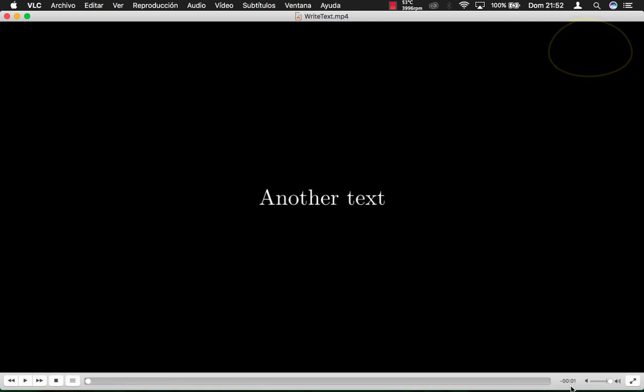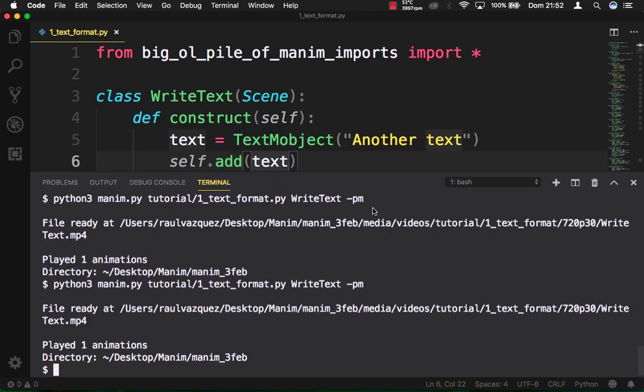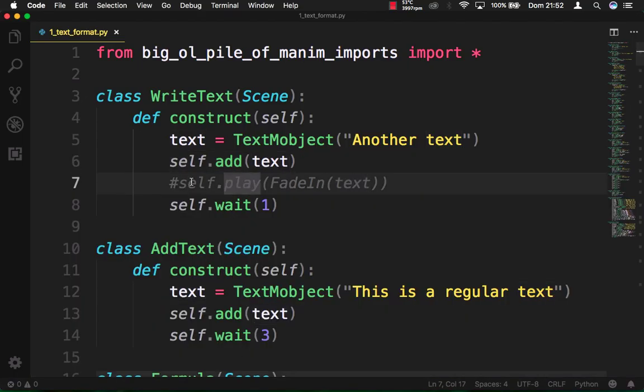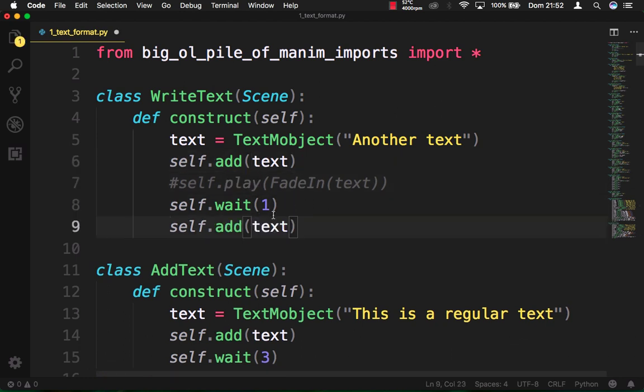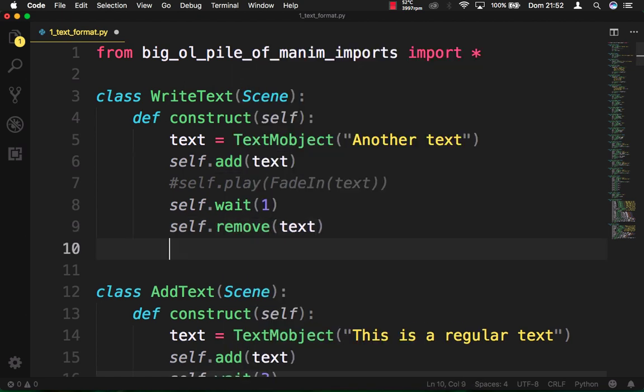Now we will create an animation in which the text appears at the beginning, there is a 1-second pause, and then it disappears. To remove an object from the screen, use the command self.remove and in parentheses the name of the object that you want to remove. The structure of the code is this.